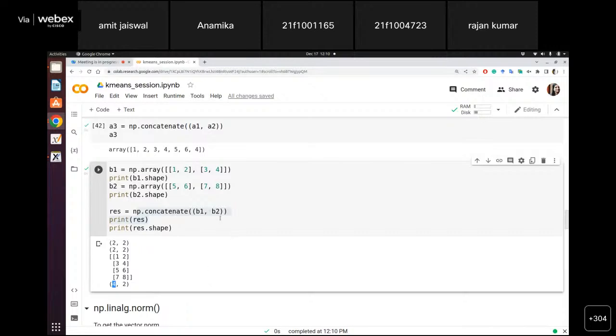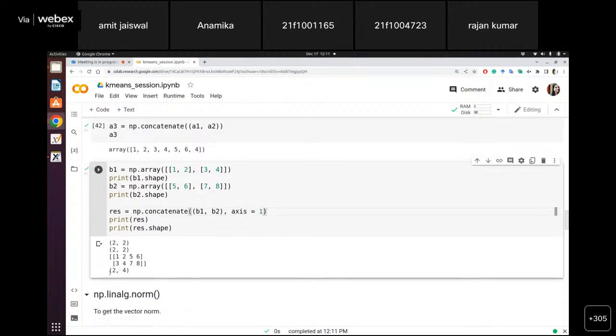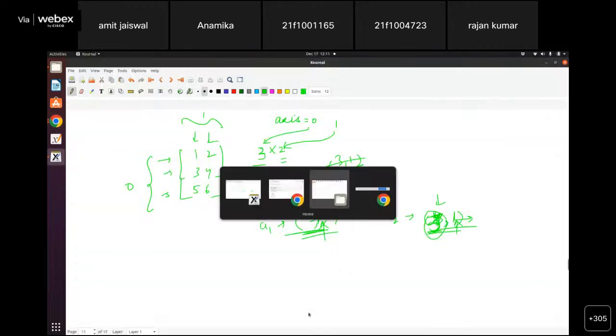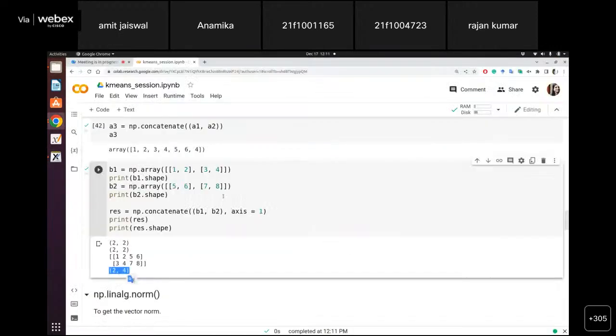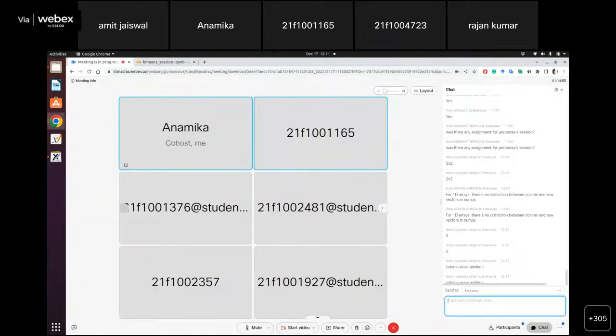Okay. Now let me try out one more thing. If I say axis is equal to 1, what happened? Can somebody explain? Please mute yourself. Whoever is not speaking, please mute yourself.